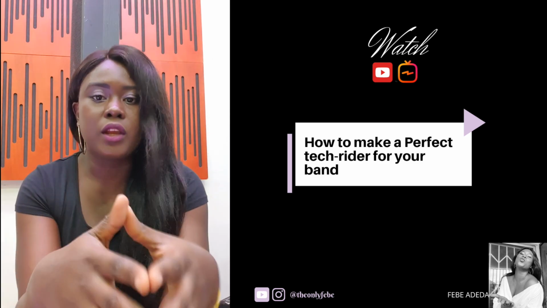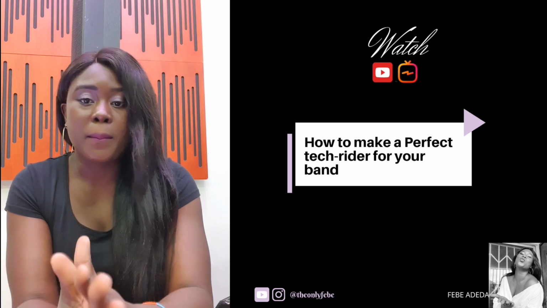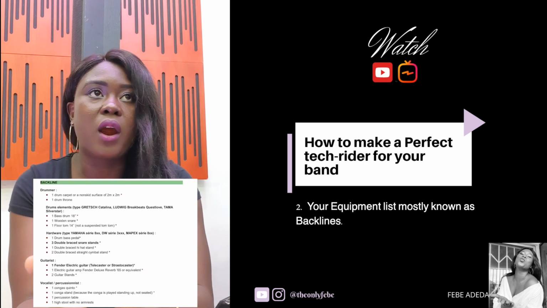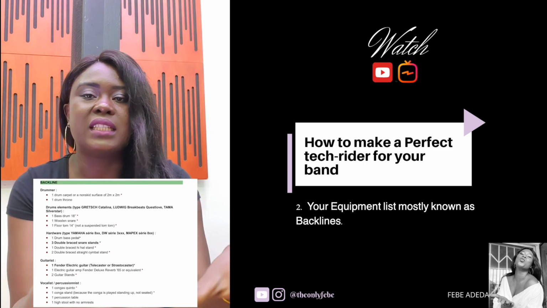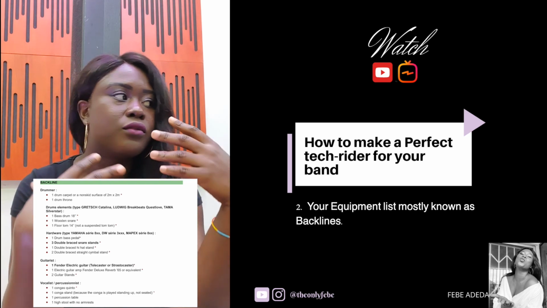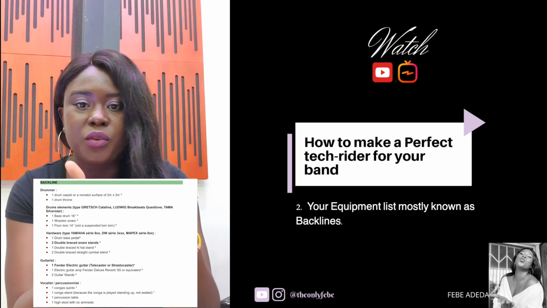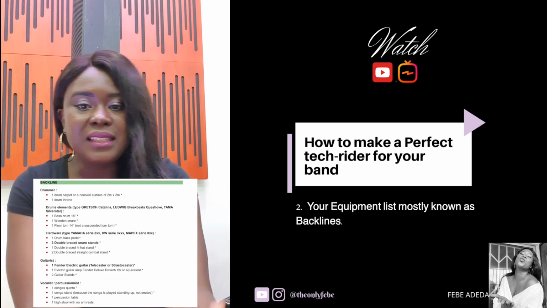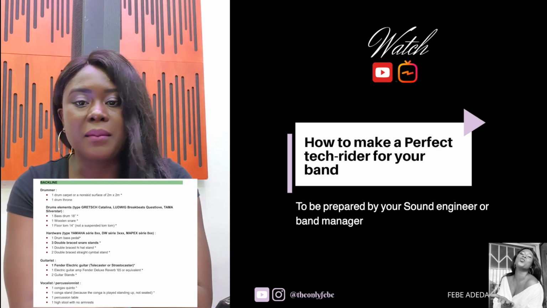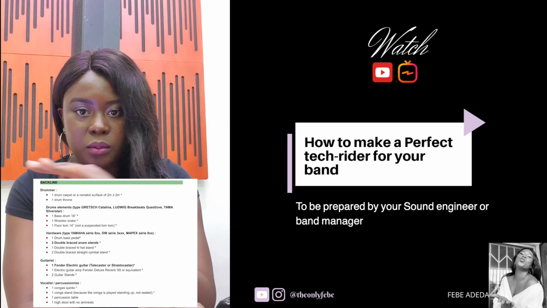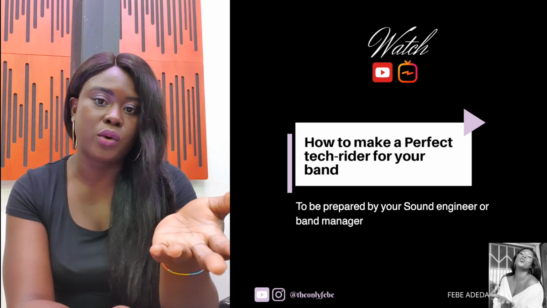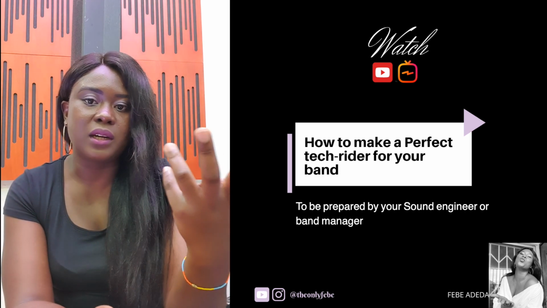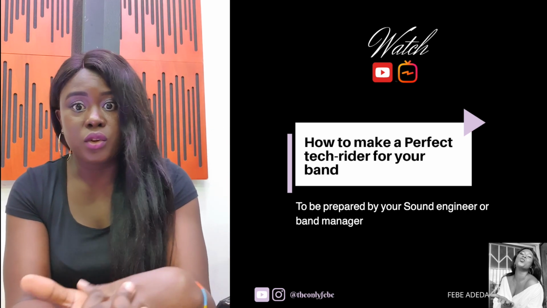Then the second thing you need on your technical rider is an equipment list. Yes, equipment or backline, that's what it's called. That's to show what kind of guitars you play, what kind of mics you use, what kind of keyboard and drum set you require, and all the requirements. This is supposed to be prepared by your live sound engineer, your production manager, or your band manager. Most times one person doubles as the three. Your band manager can be your technical director and also your live sound engineer. But if you have the money, it's best to separate these three people so you can have them be as productive as possible.